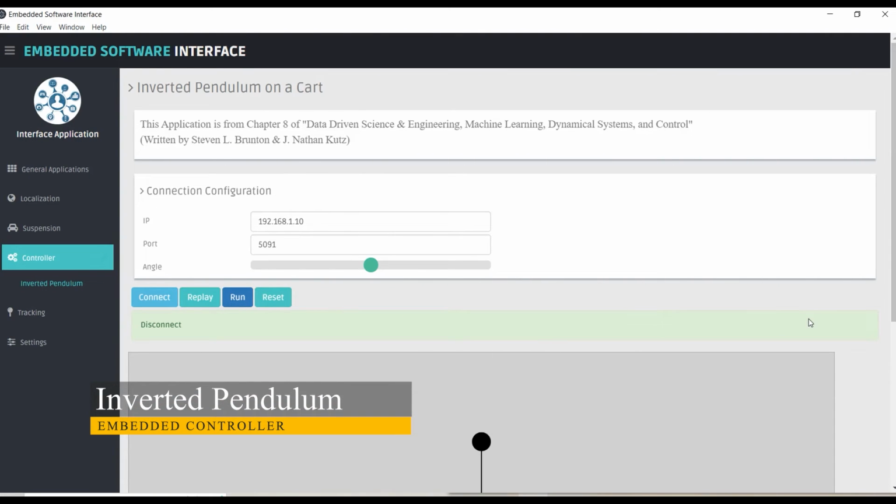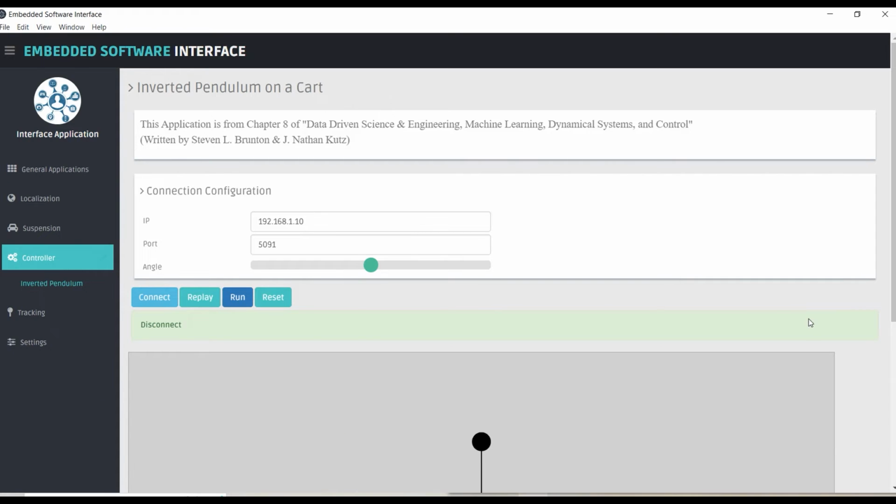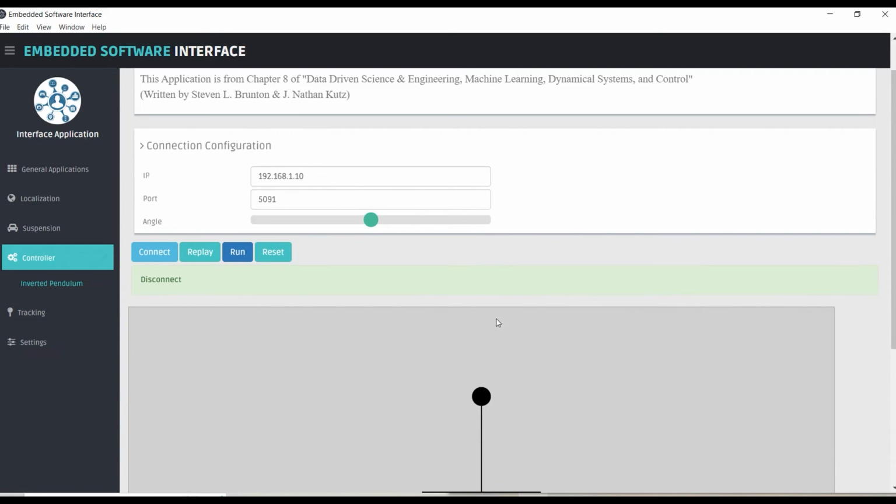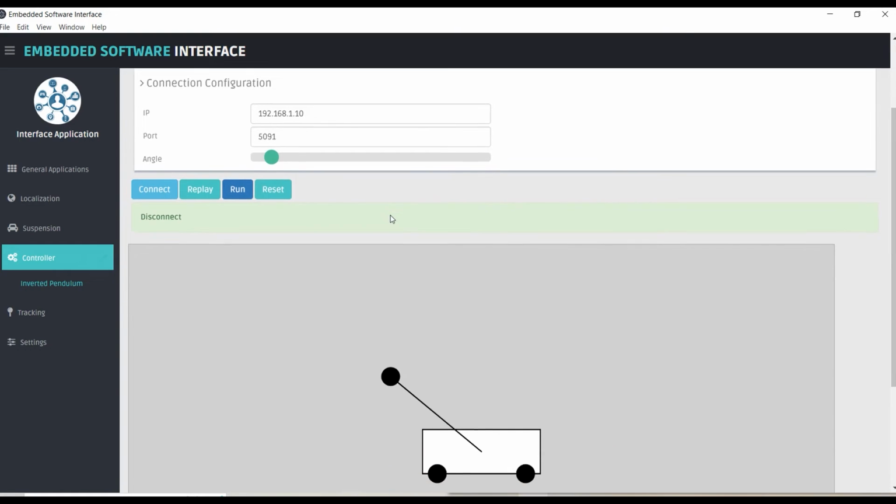This is the application of the inverted pendulum on a cart. It is based on an example from the Data-Driven Science and Engineering book written by Steven Brunton. At the top you can set the IP and the port of the embedded device, and below them you can set the angle of the pendulum. After setting the parameters, I can run the application.